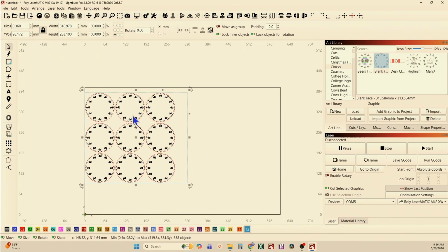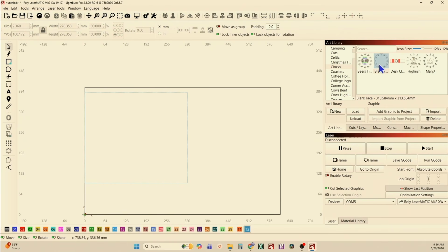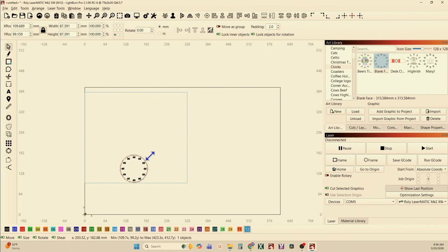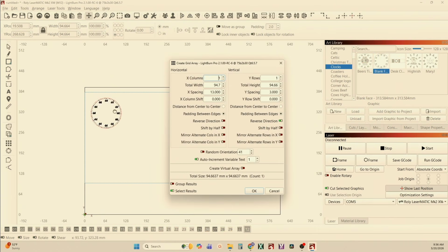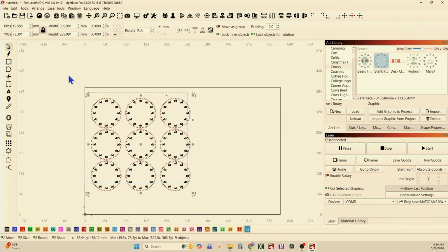If I went all the way back, let's see here, delete that, and we bring this back in. These are grouped right now, and I'm going to leave them grouped. And do a quick array. And I'm going to turn these off this time. Lock inner objects is turned off because the clock was grouped. They should stay where they're at. And tell it to nest.